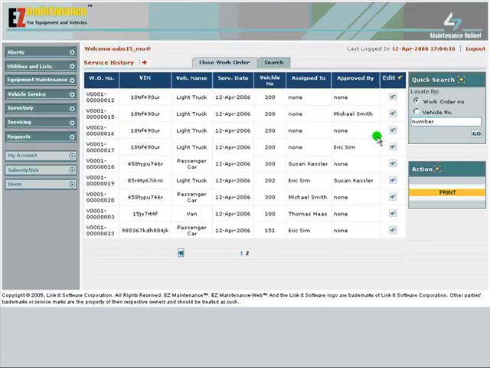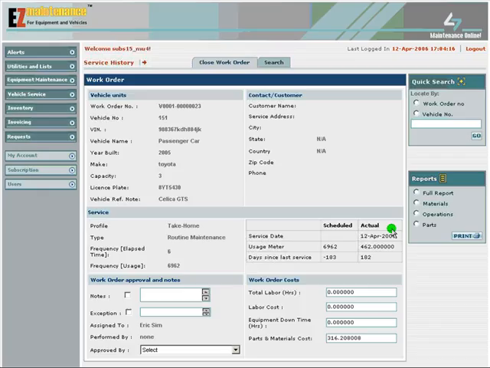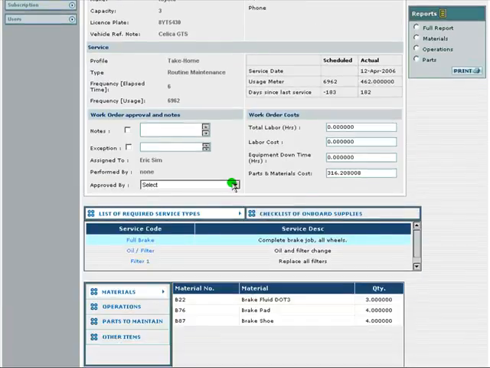Now, let's open a closed work order to demonstrate what can be done within the vehicle service history. To do this, we will find a work order that has not yet been approved and click on the Edit button that matches with it. This will take us to the actual work order itself. Here, a supervisor can review the work order by looking at, for each service included in the work order, the materials used, what operations were done during the maintenance, and what parts were serviced.